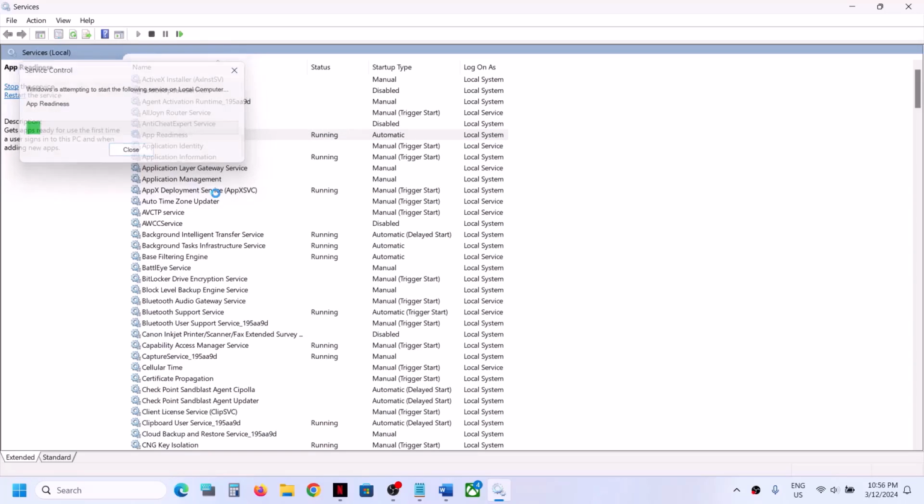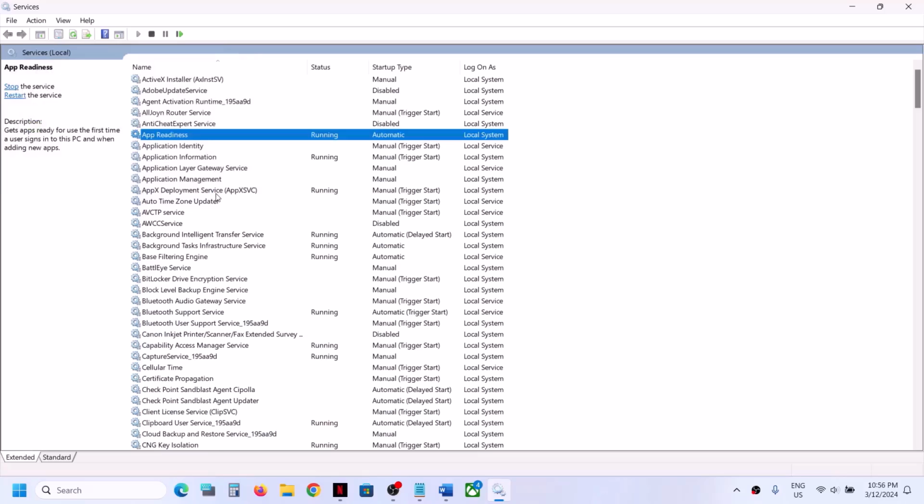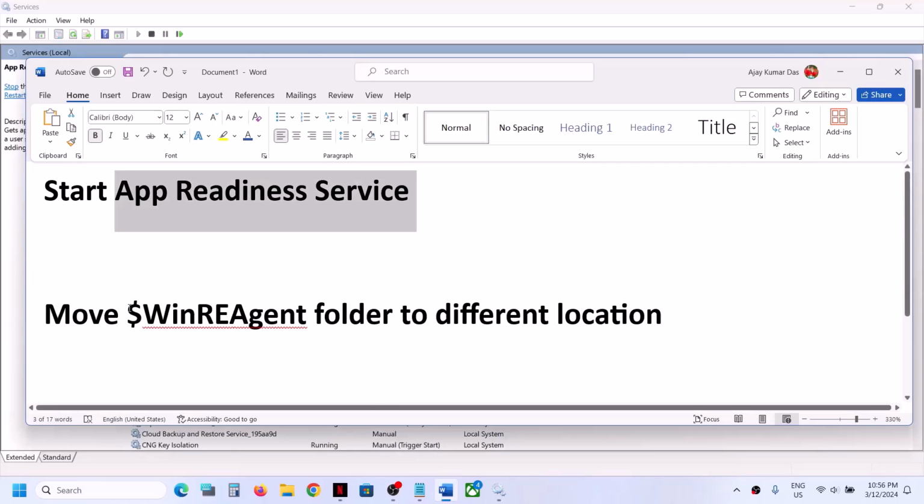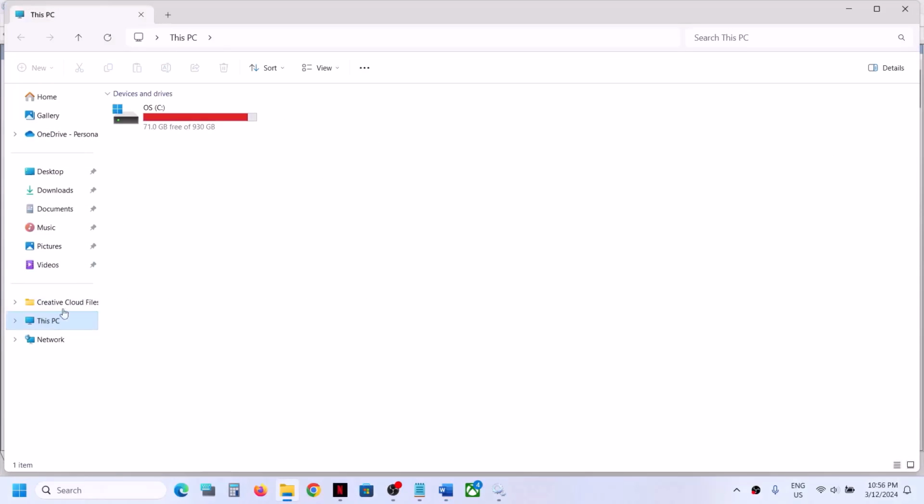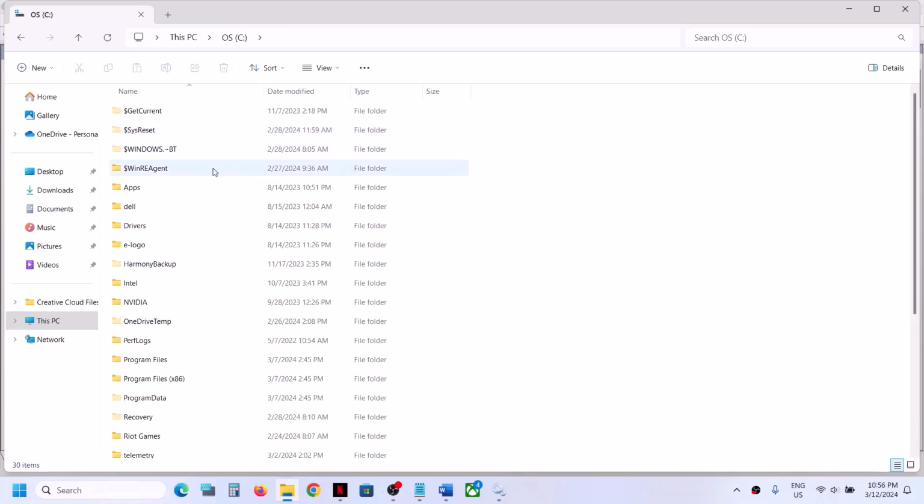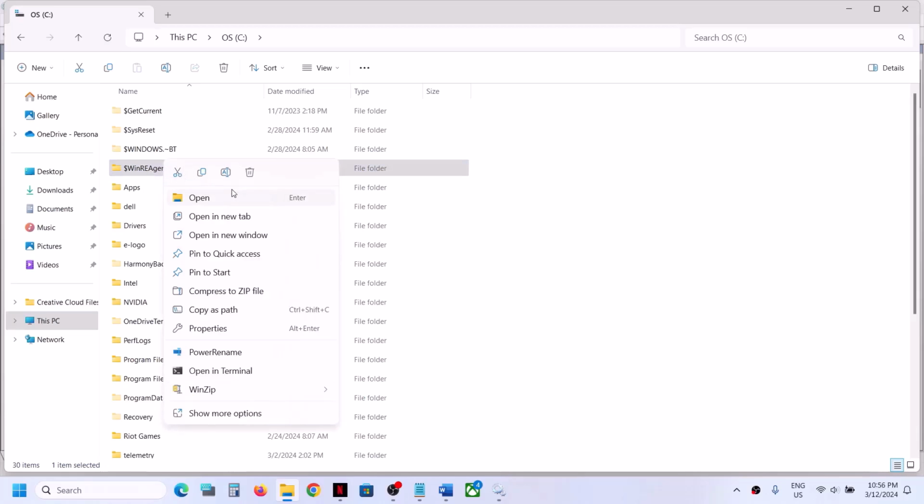Now once this is done, you can try to update your Windows 11, but if it's still not updating, the next step is to move the $WinREAgent folder to a different location. So open File Explorer, go to This PC, open C drive. Now over here, if you see this $WinREAgent folder, you can perform this step. If you don't see this folder, you can skip this step and follow the next step. But if you see this folder, make a right click, create a backup first.